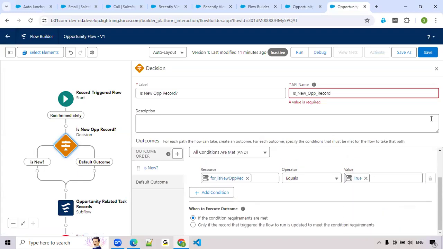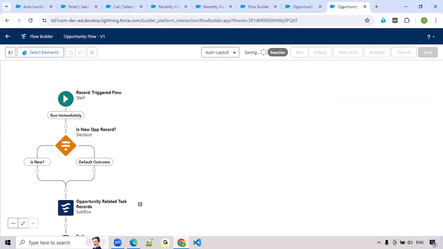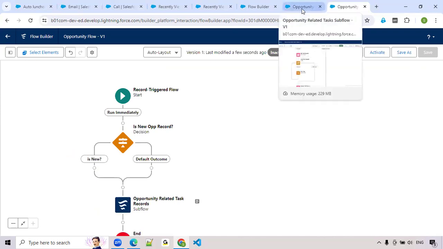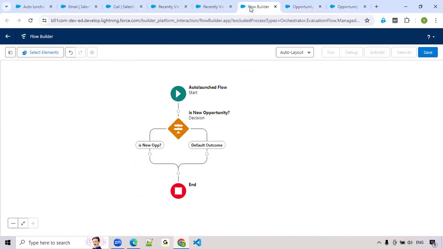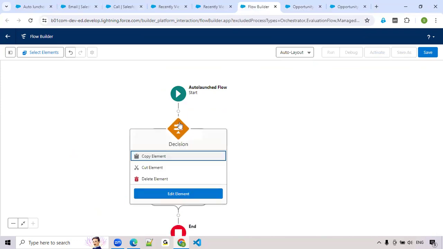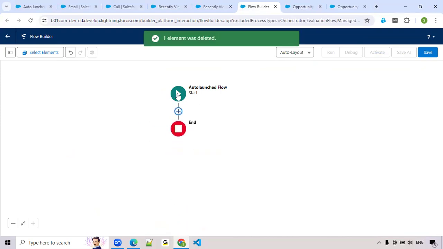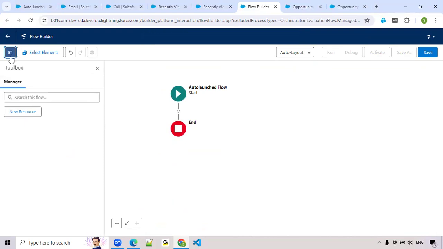we can call our subflow. That we can call later, once the implementation is done. Okay, so click on save. Now this is right. We can delete this one here, no need. So once it is a new record, it automatically comes here, and again we have to create the task record, right? We need to create the task record.